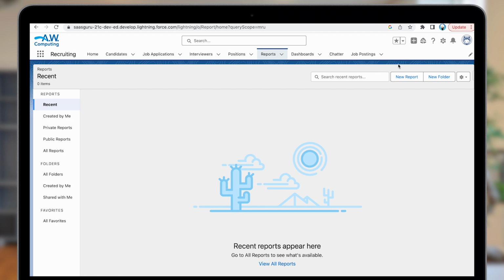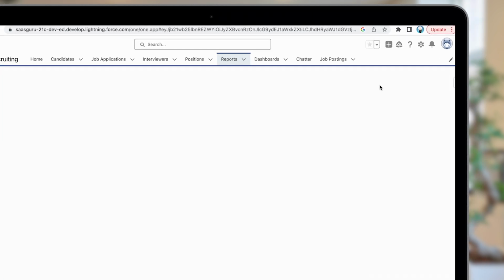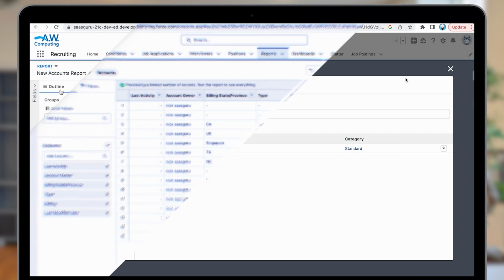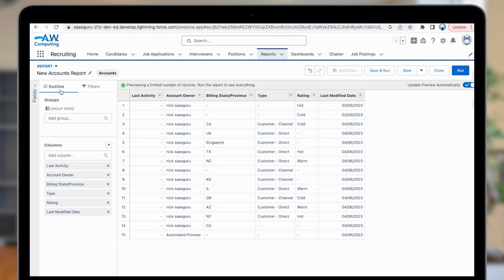Once you're on the reports page, click the new report button to reveal a menu. Choose the report type based on the business requirement, opting for either standard or custom as needed. Before we start building our report, let's take a moment to explore the report builder.